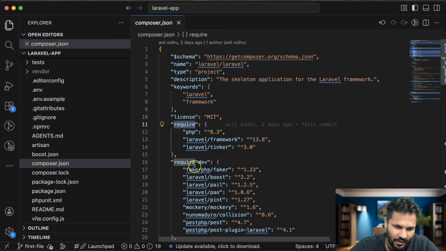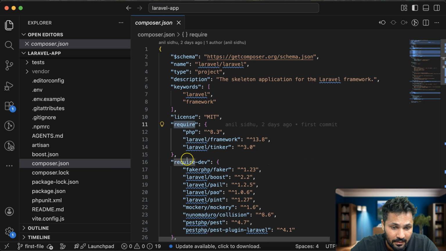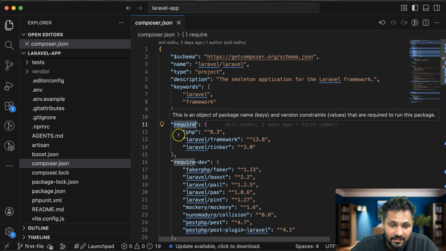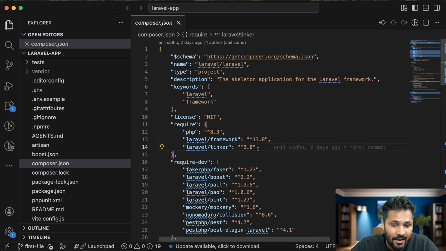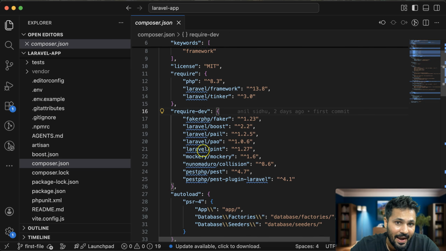After that, we'll talk about require and require-dev. So what are they actually? These are the dependencies. Dependencies means these are the packages which are required to run your Laravel application. Now, why are there two types? First one is require and another one is require-dev. Require means these packages are required for your Laravel application to run, either in development or in production. Require-dev means these are the packages which are required for development. So once your development is completed, you can delete these packages. There will be no side effect at all, right?